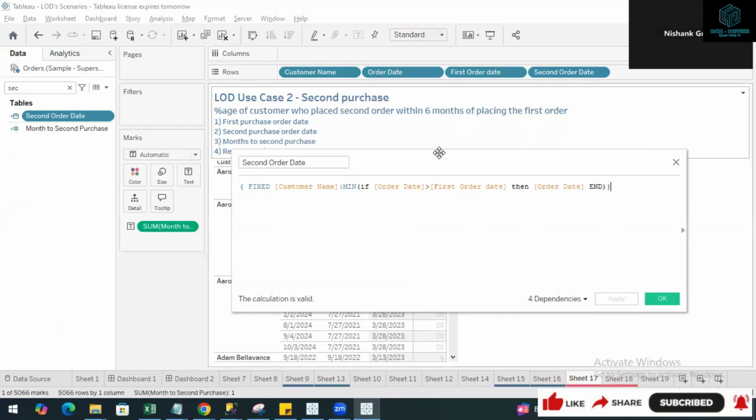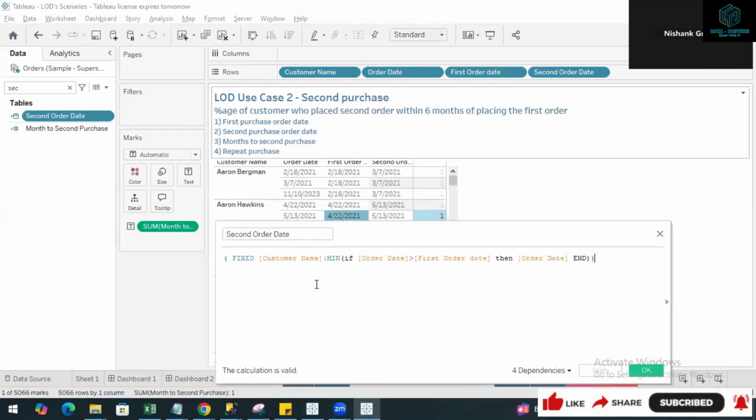So again, what we have done is we have fixed the customer name here. Then we have taken the minimum inside the if condition. If order date is greater than first order date, then we will consider the order date, but we will pick up the minimum of the order date, and that will be fixed with customer name. I hope this is clear.